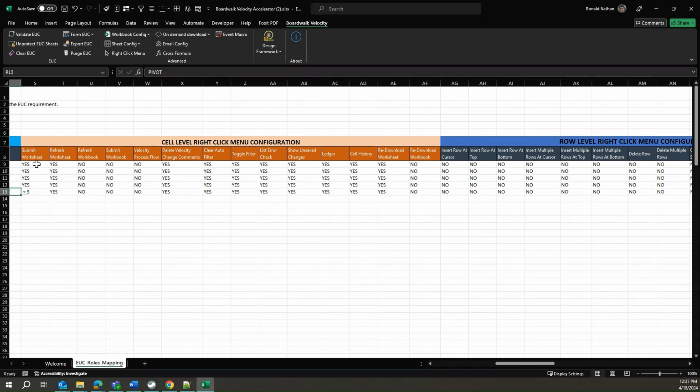In a previous video, we thoroughly explored the functionalities of the items listed in the Boardwalk cell menu. When a yes is indicated in the column, it signifies that the item will appear in the right-click cell menu by default. However, there are a few exceptions to this rule. Some options have been set as defaults to no. These include Refresh Workbook. This option refreshes all the cuboids within the workbook. Submit Workbook. This action submits all the cuboids within the workbook.